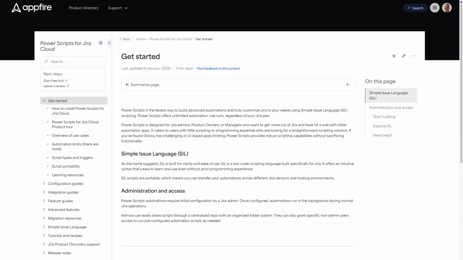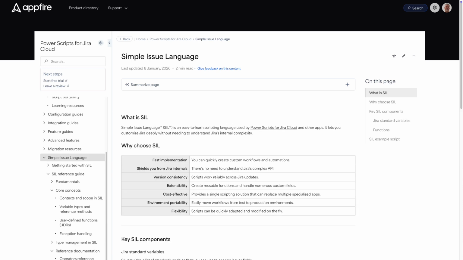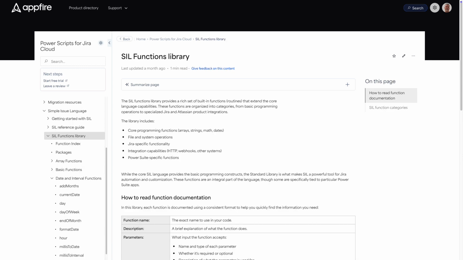To recap, the variable and function documentation is a valuable resource. Leveraging these resources allows you to build robust, reliable scripts that scale with your Jira Cloud environment.